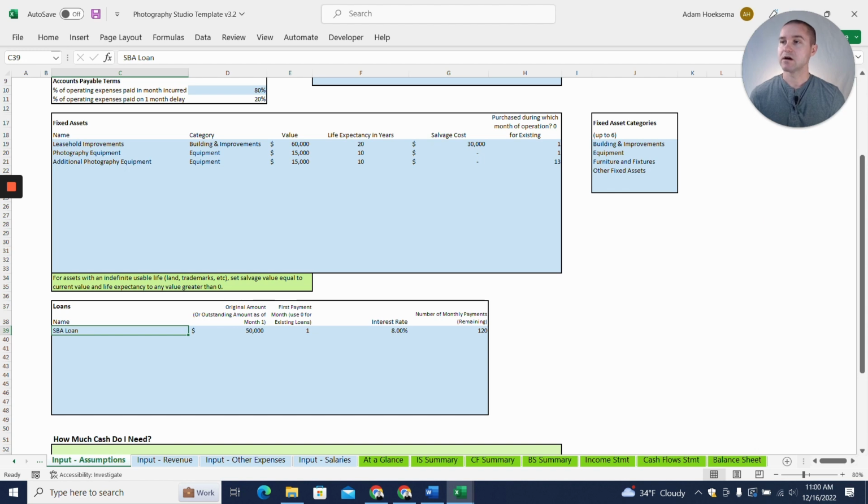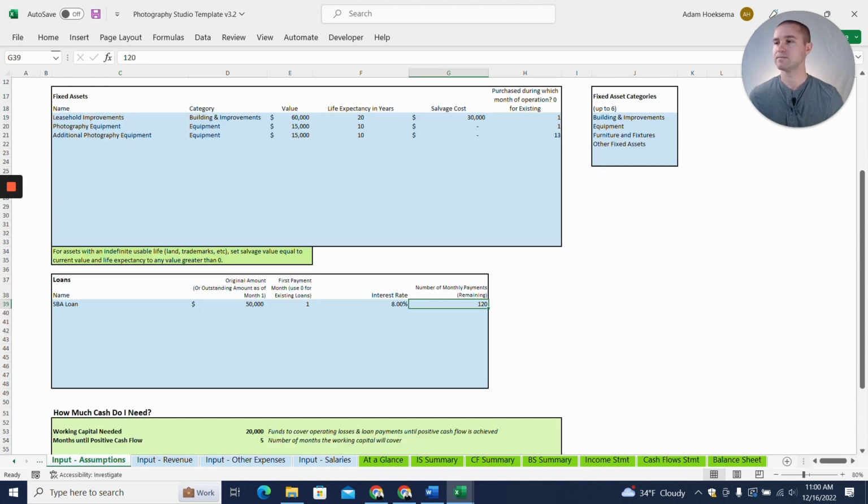And let's say we are applying for an SBA loan to help us out with some of the startup costs. And so we've got a $50,000 SBA loan. Amortized over 120 months or 10 years.